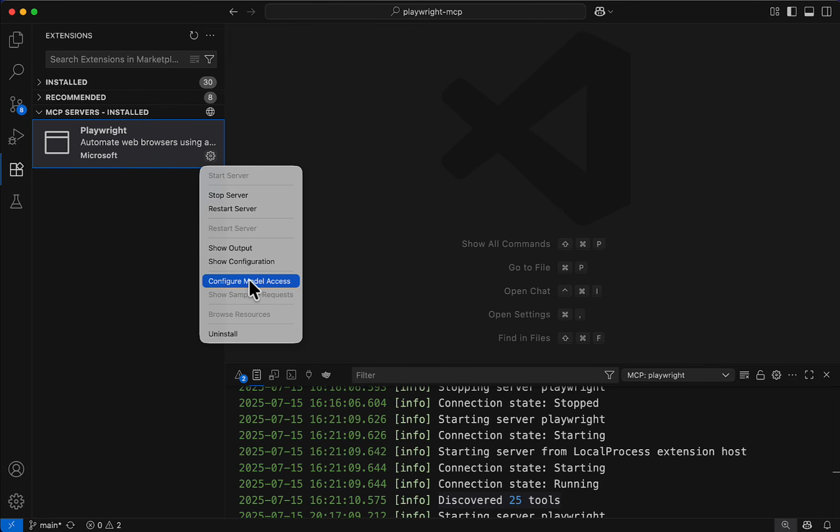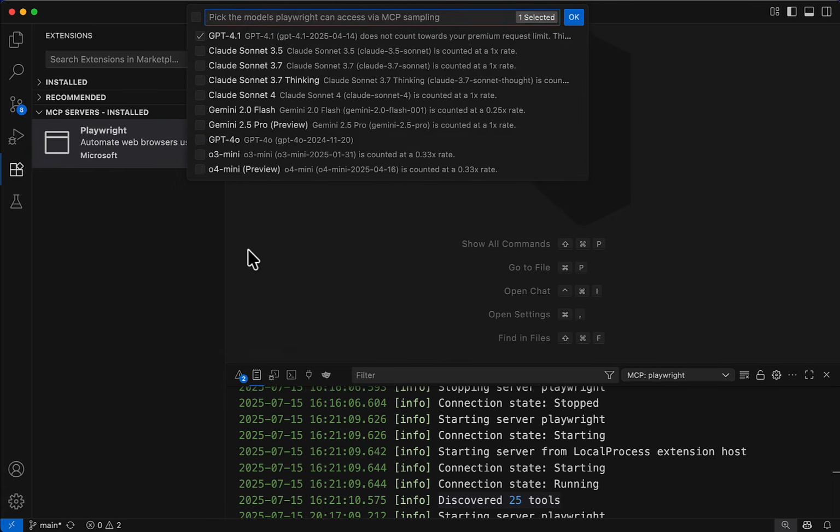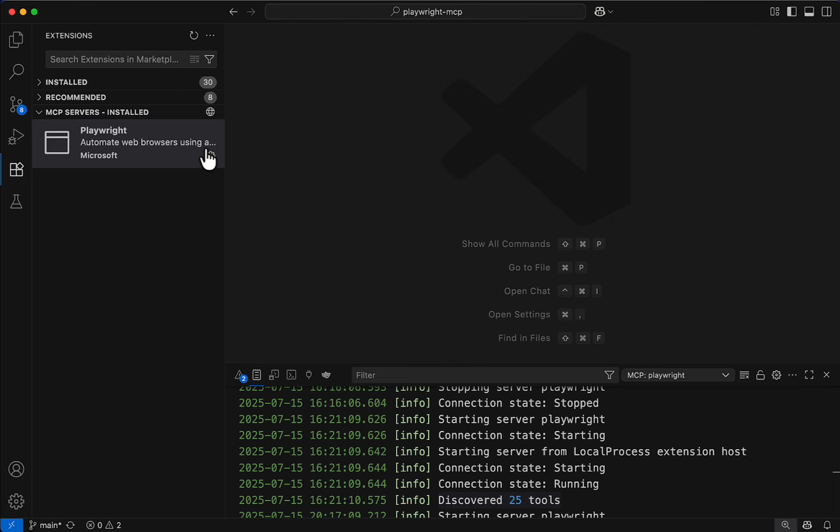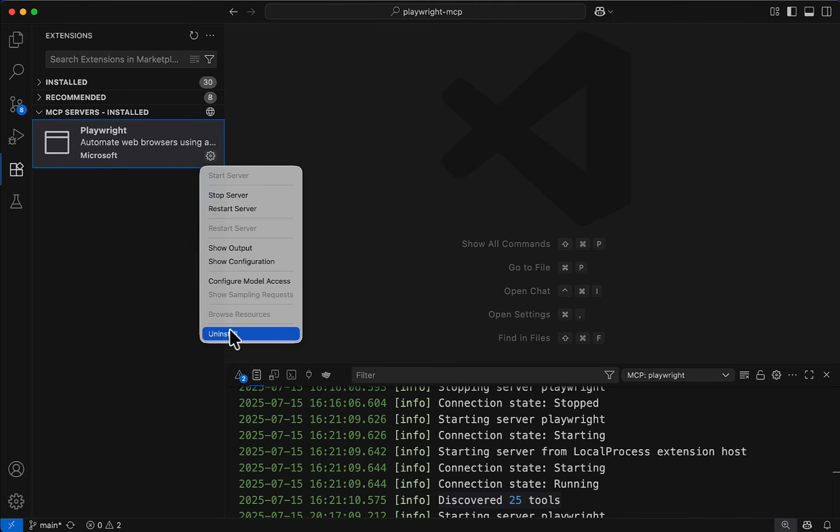Then you can configure the model access also. Whenever you are using Copilot agent mode with the Playwright MCP, you can pick which model you want to use. You can pick any one model, whatever you like. Every model has different capabilities, so you can choose the model you want. The default GPT-4 was selected here, so I'll keep the same. Then we have an uninstall option also available. That's all about the different options available here.